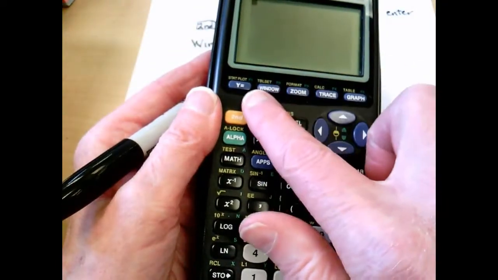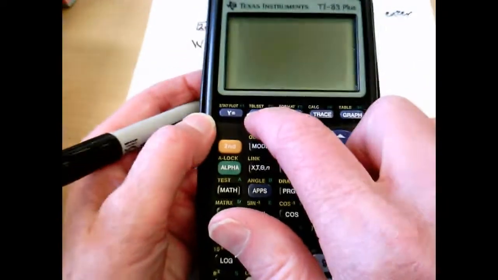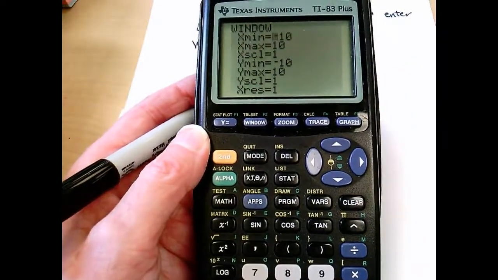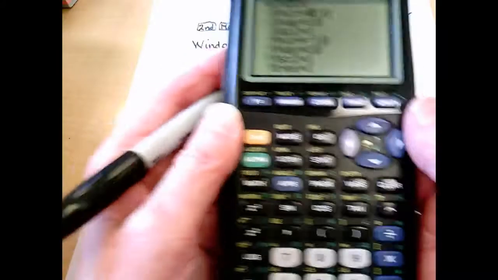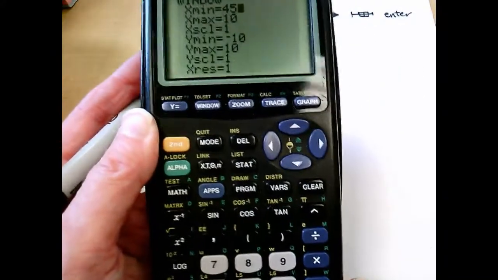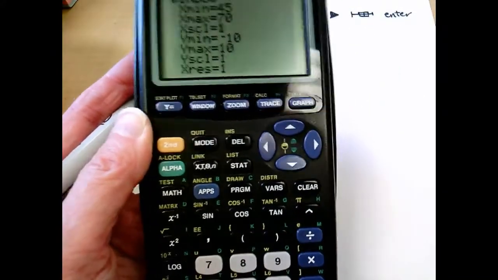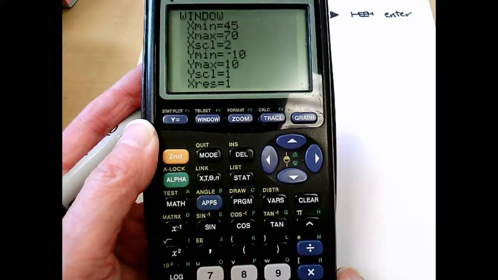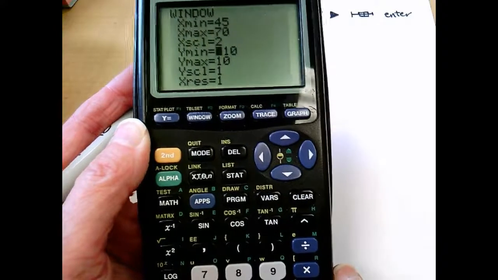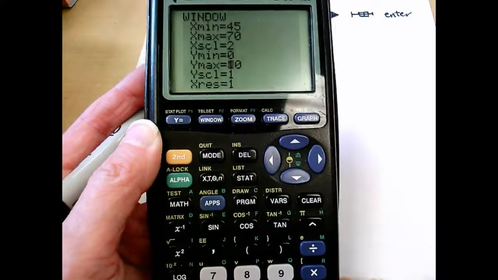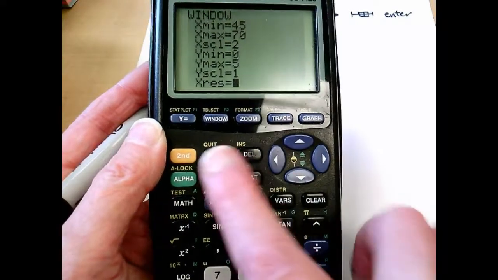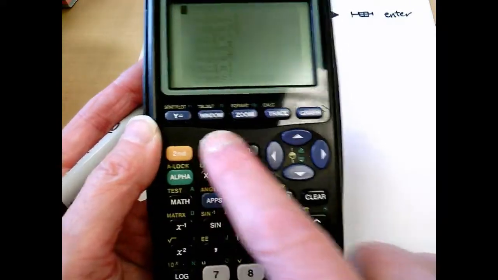So you find your window key, it's right under your screen, enter, and now I wanted that to be my 45, 70, 2, Y min 0, Y max 5, scale of 1. So again, I can go second mode, get out of there.